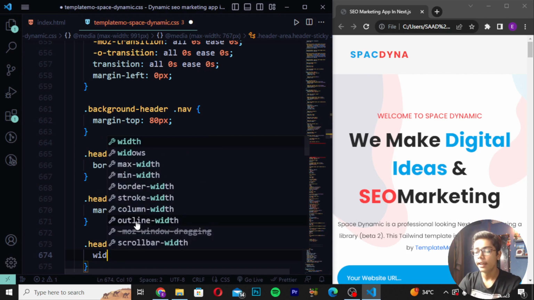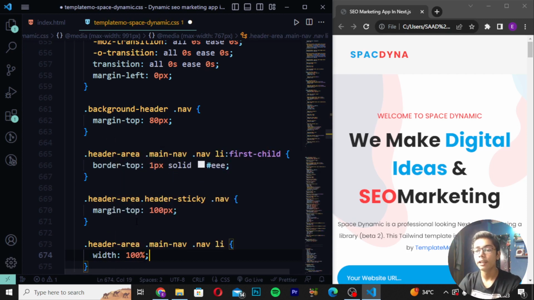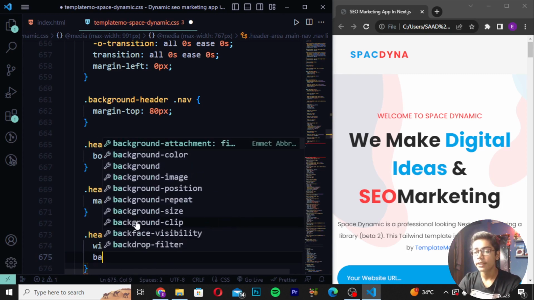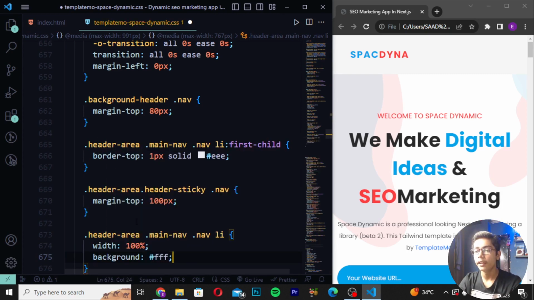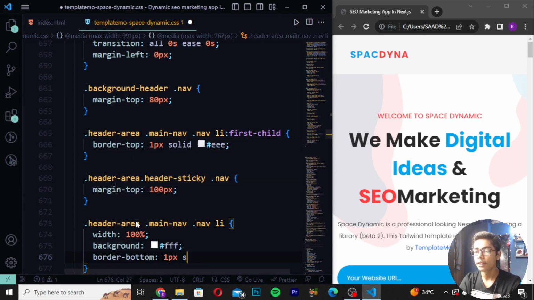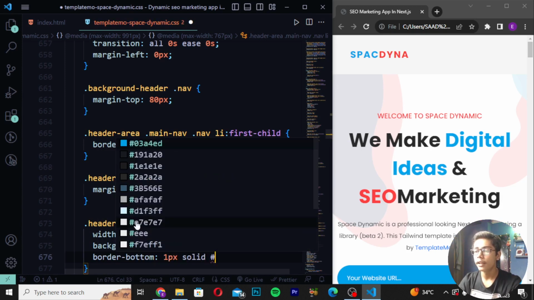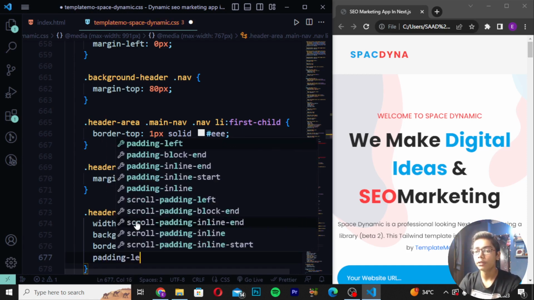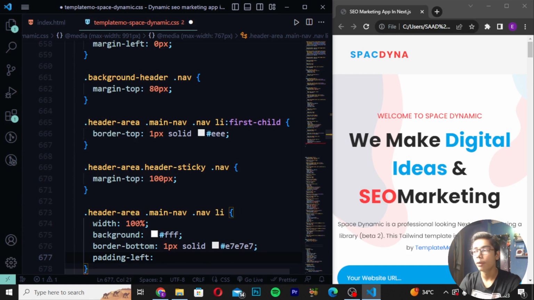with this, and li should be having the width of 100%, means all the list of the navbar should be having the width of 100%, and I will be giving its background to white, and here I will be giving its border bottom, which should be 1 pixel solid, and I will be giving it the color as E7E7E7. So here it's your choice, like if you want to just set the border bottom to 1 pixel solid, or if you don't want there should be border bottom, so you can also write here border bottom none, or you can write border none as well.